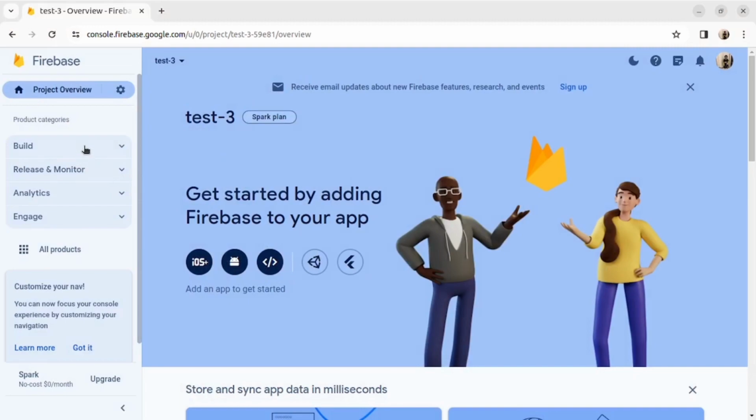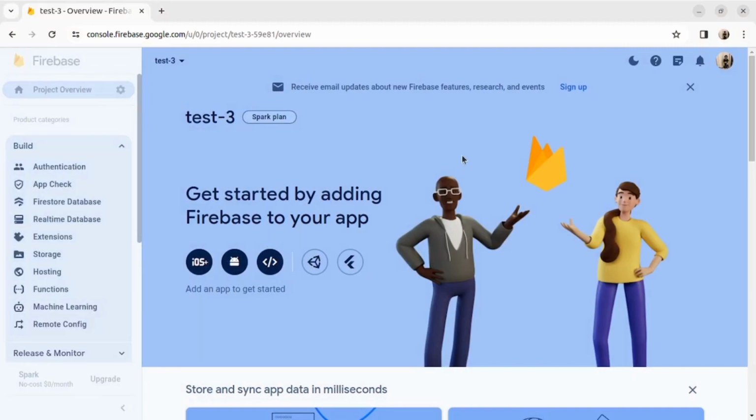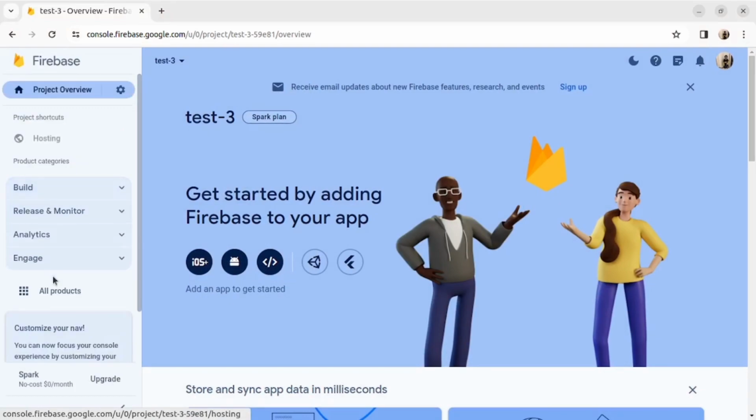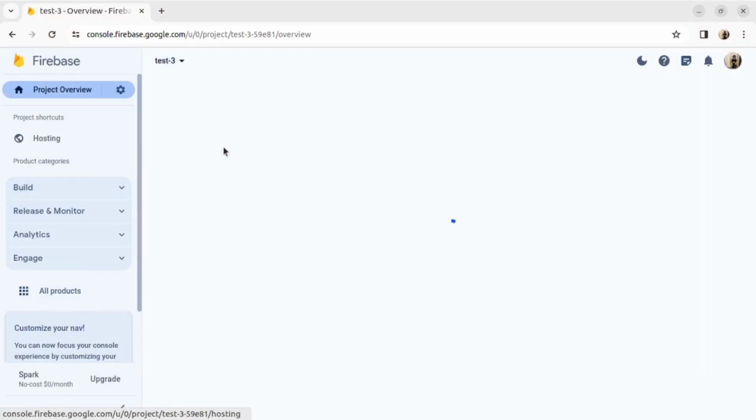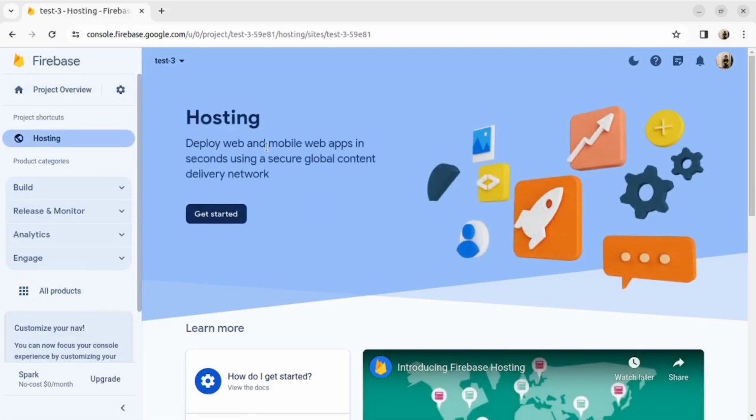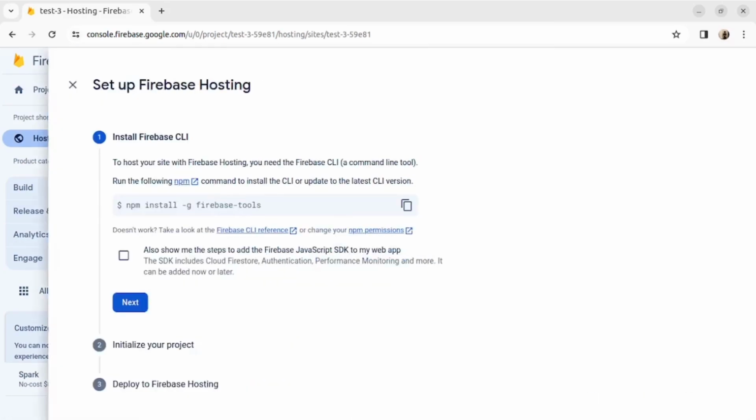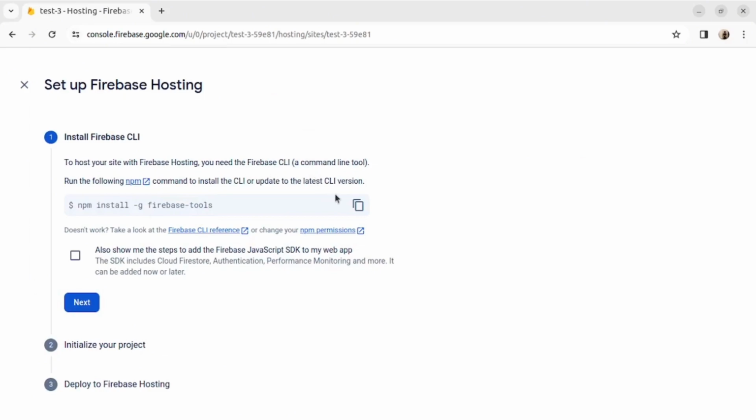The hosting service is located in the build menu, so you click build and then select hosting. After that, it takes some time for loading. You just have to wait. Then, once the page is loaded, you just click get started. Next step is to set up Firebase CLI.